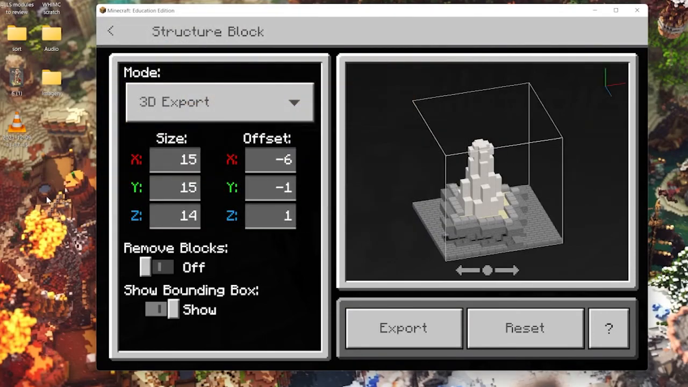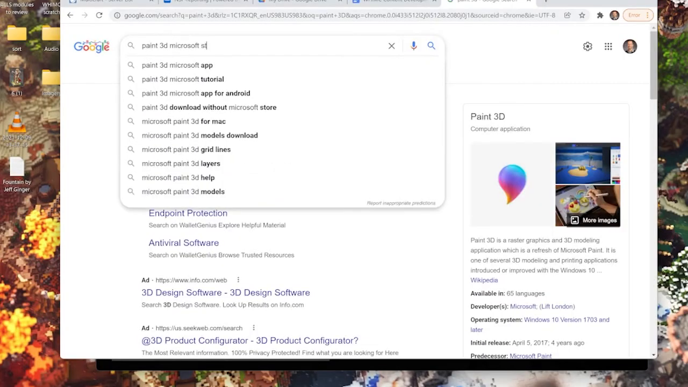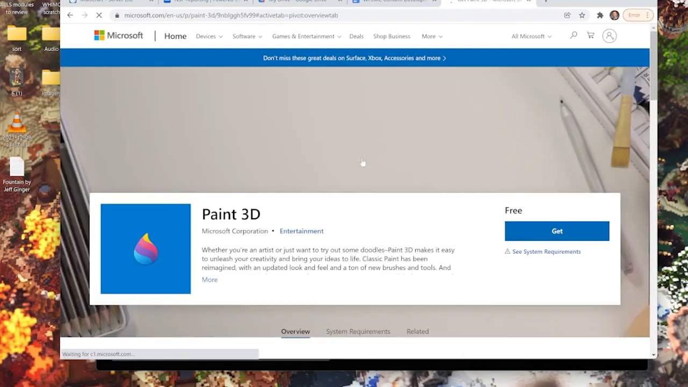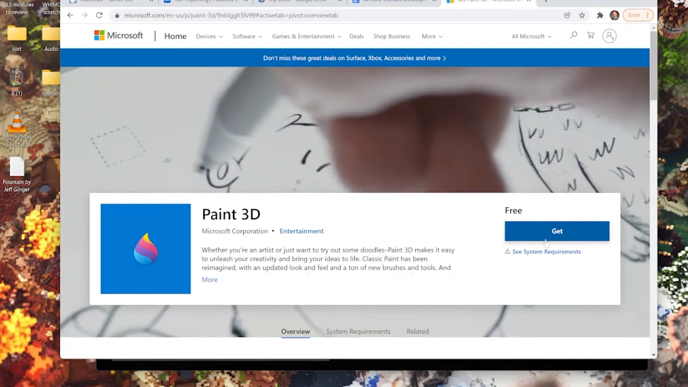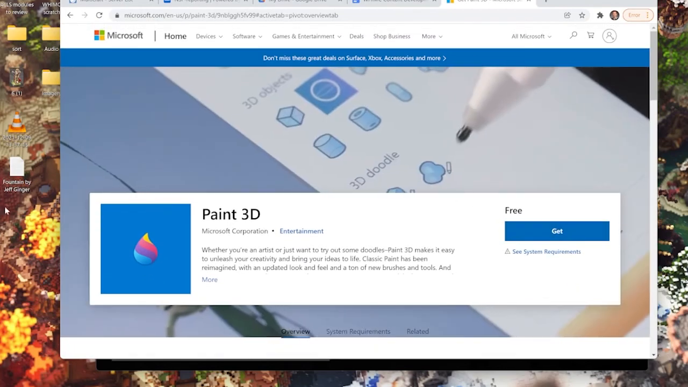All right, so I save that to the desktop and it shows up, and if your computer's like mine, it doesn't know what the heck that file is. You can't actually get that open right away. Paint 3D, Microsoft Store. Let's try it that way. There we go. Okay, I had to give it a little bit more. And so you can hit this get button and download this software for free in Windows 10 or Windows 11 and open up the file in that.